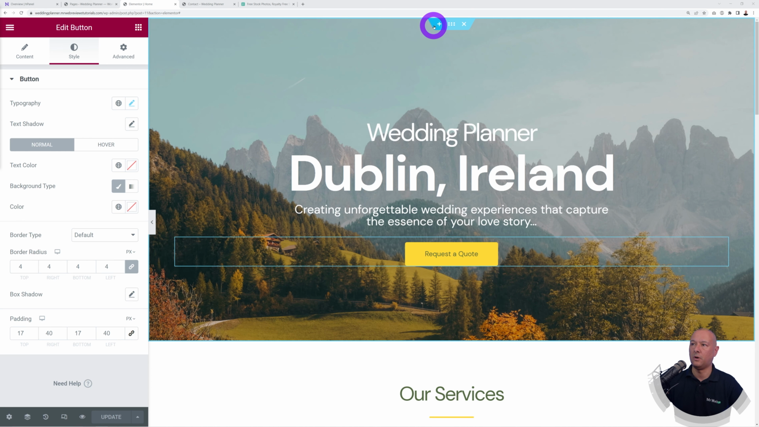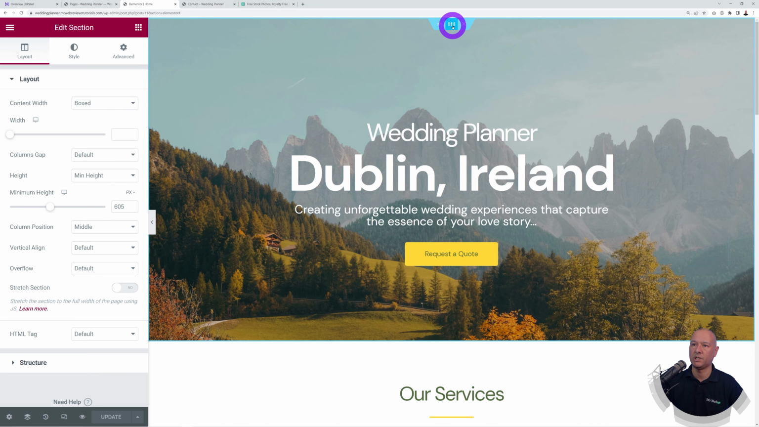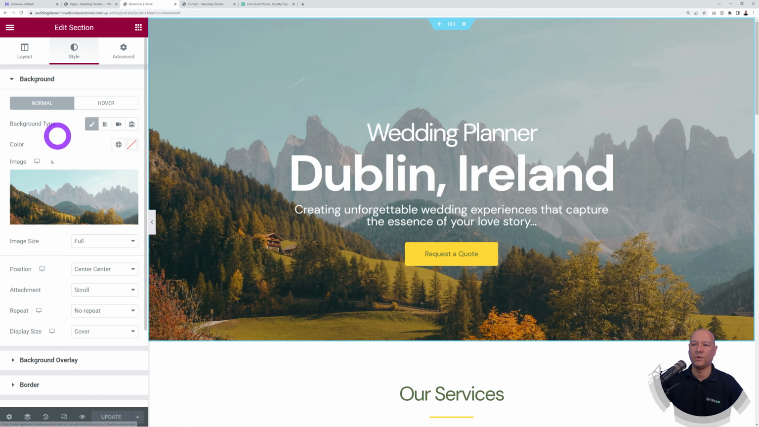What you do basically is hover on top of the section, click on the 6 dots here, and as you can see, edit section. And if you go to style, this is where the image is. So now we need to find an image that suits our needs.